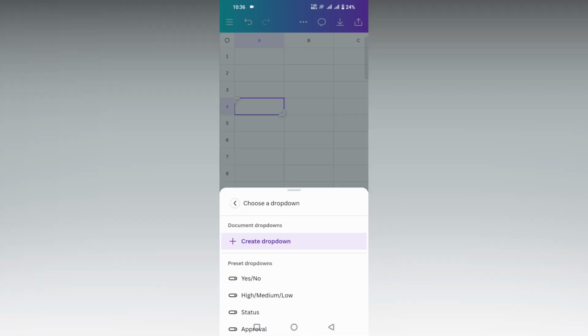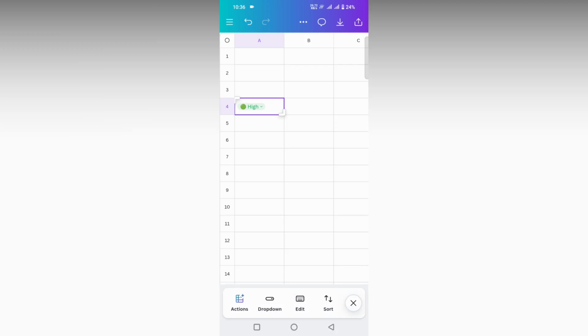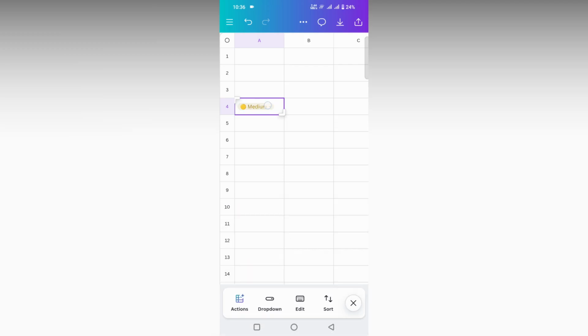Click on this. After that, here you have the presets of drop down like yes or no, high, medium, low, and status and approval. So just go with the high, medium, low. So you can just set your option, like I just need it to be high. So you can just change the drop down list by just clicking on it.